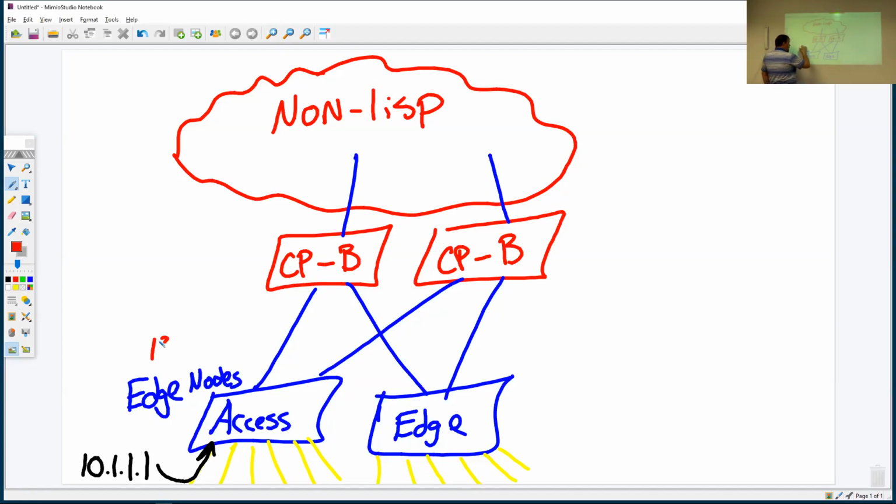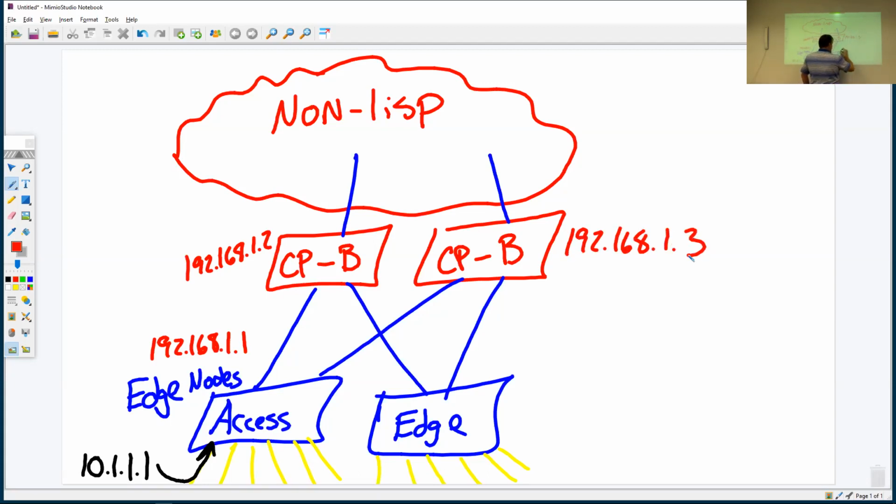I'm going to call this a 192.168.1.1, and this a 192.168.1.2. I'll make this one a 192.168.1.3 and a 192.168.1.4, just to make it easy.